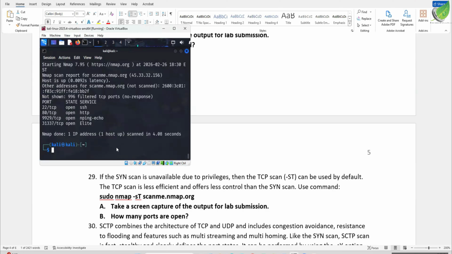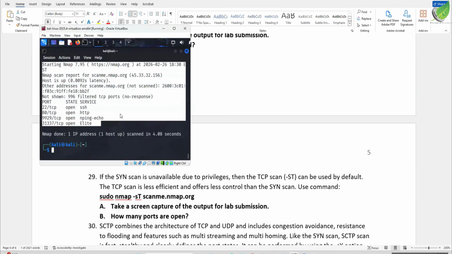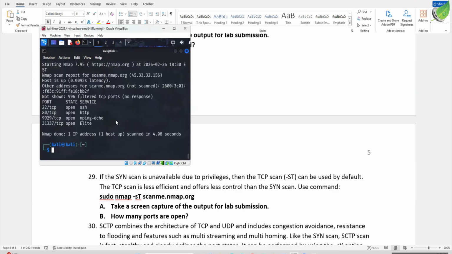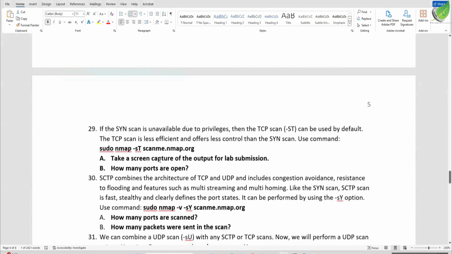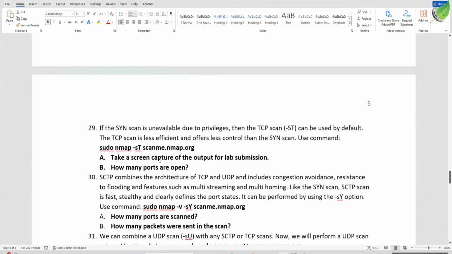Some options, like I said, are going to give you the same thing because it's the same target. That means that we have consistent information in the results that we're getting, and that's what you want. Okay, so list the open ports. Take a screenshot for 29. Do you have any questions or need help?